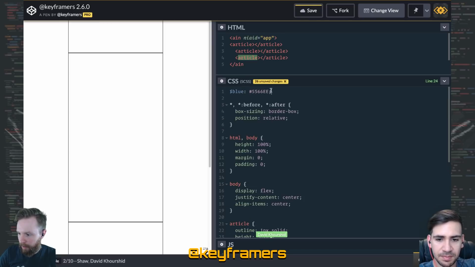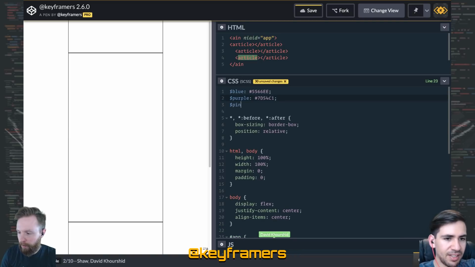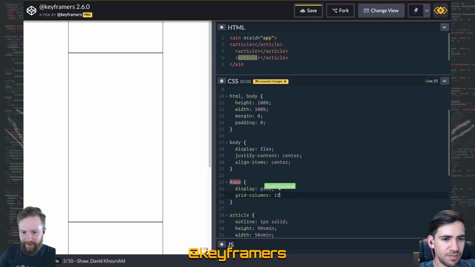So we have a bunch of articles all centered, but we don't want them really to be centered. So we're going to use, actually, all right, let's see if I can get this right. We have display: grid, grid columns, I don't know, just one grid. Oh, grid layout.